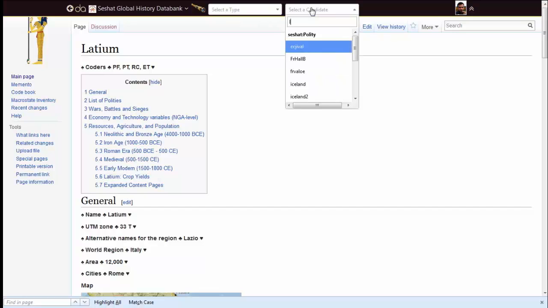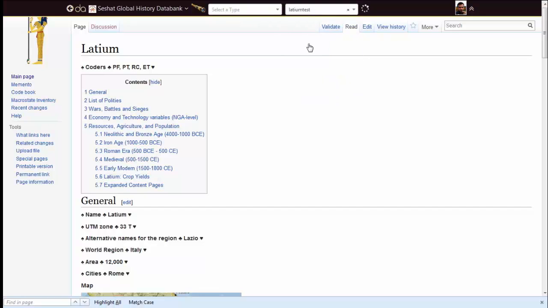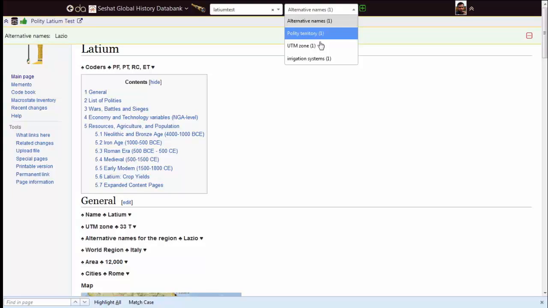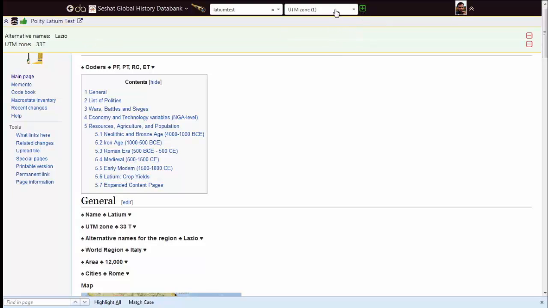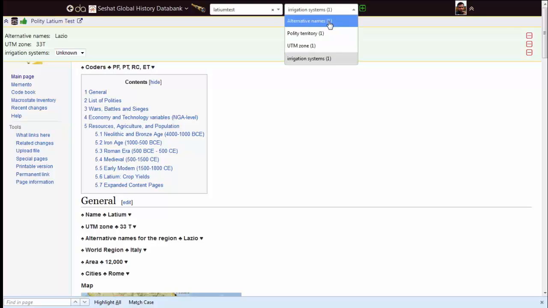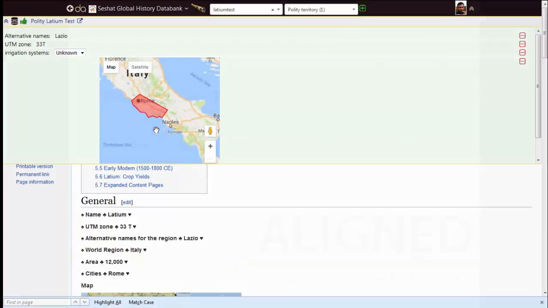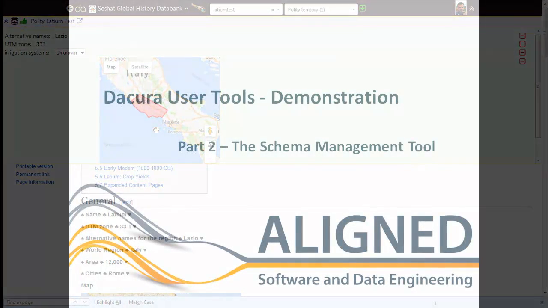Now we can go back and we can see that this is now in the database, and we can ask for the various properties of this data point in the database for Latium test, and we see that it has irrigation systems unknown, 33T as the UTM zone, and Lazio as alternative names, and we can see here that it has stored the polygon for the polity that defines its territory.